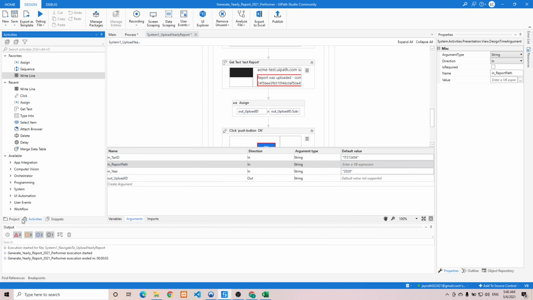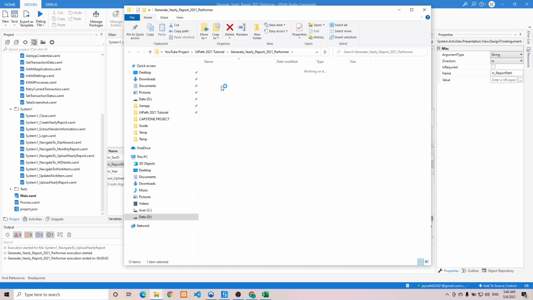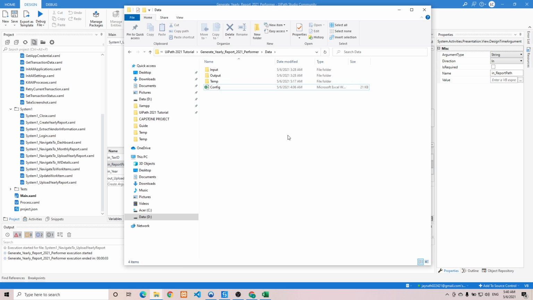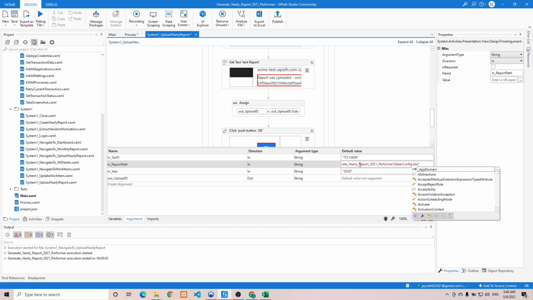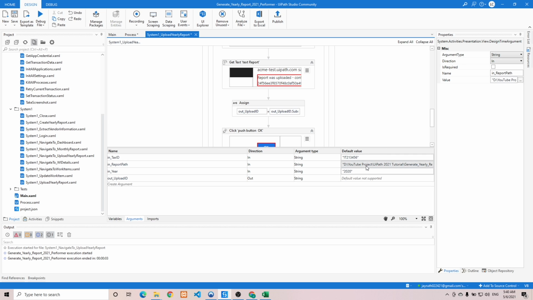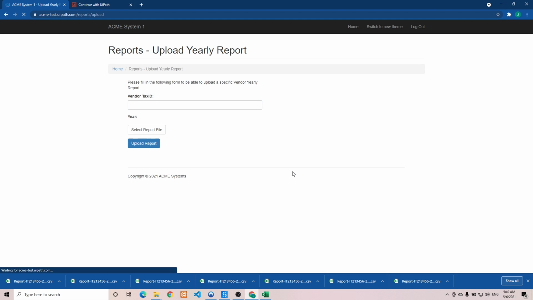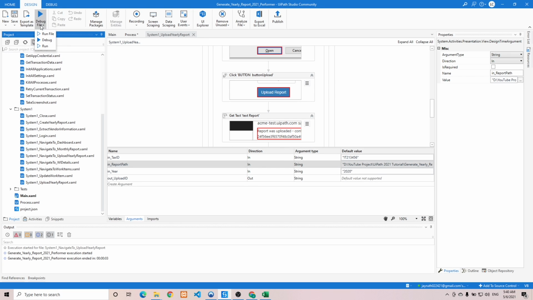let's try to upload the config file instead because we don't have a report yet created. So let me just get this path. You can do shift right click and you will see this option copy as path, and now we can just paste that path in here, and now we can test this one. Make sure that you are on this page, so make sure to clear everything here, and now let's test this workflow.